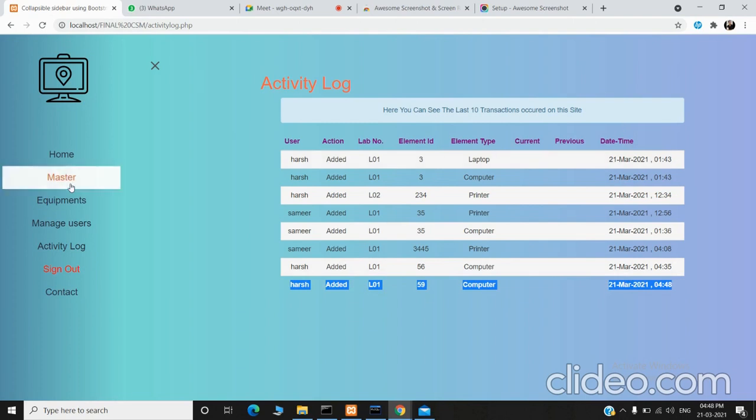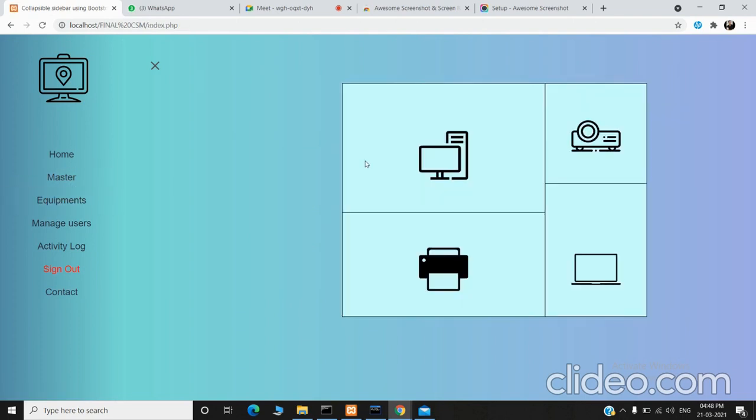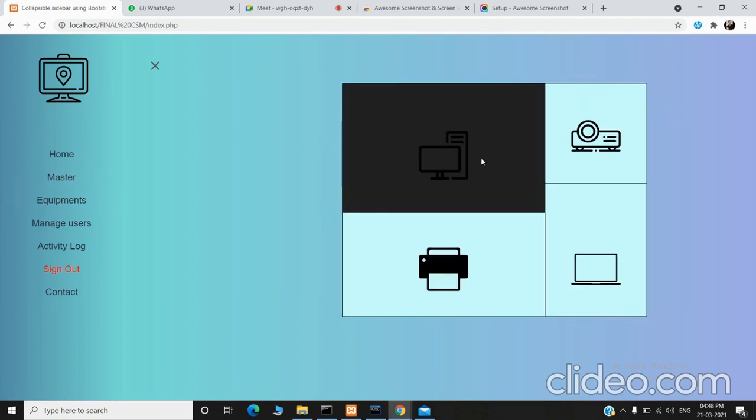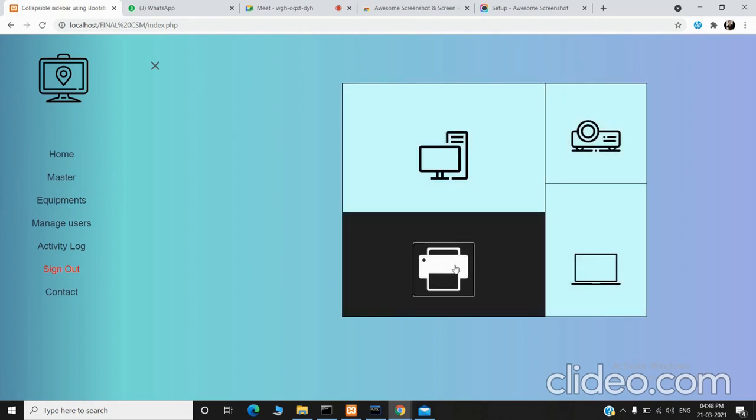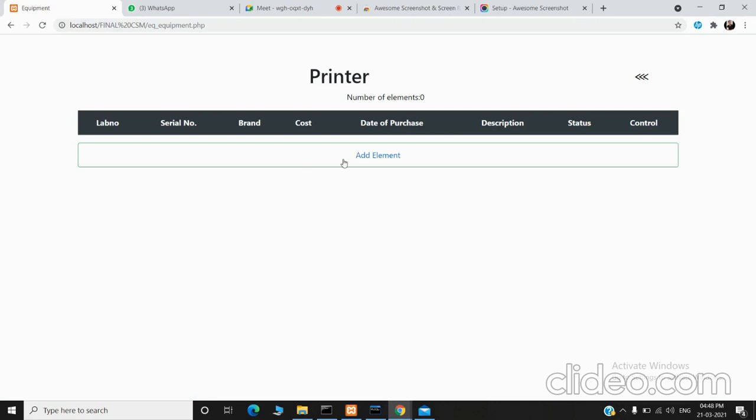Now in the equipment tab we have 4 options: computer, projector, laptop and printer. Now on clicking printer, here we can display all the printers present in all the labs.